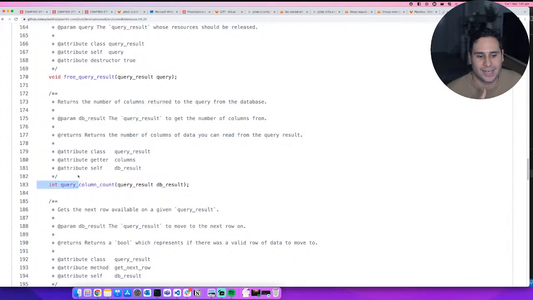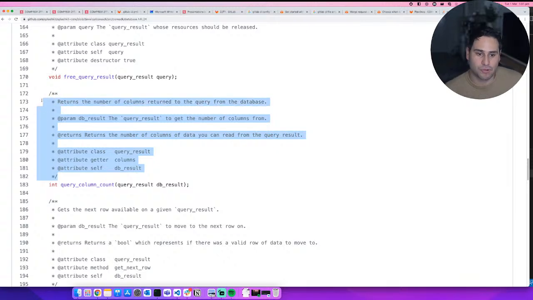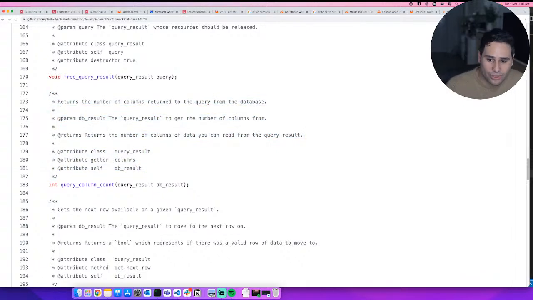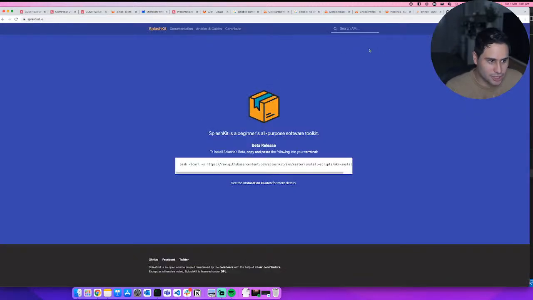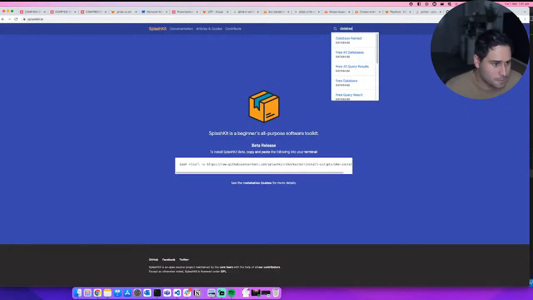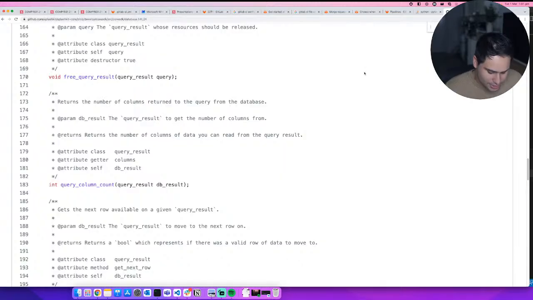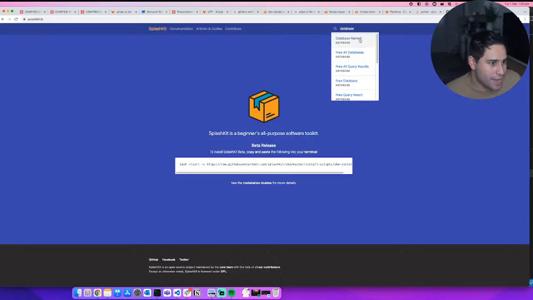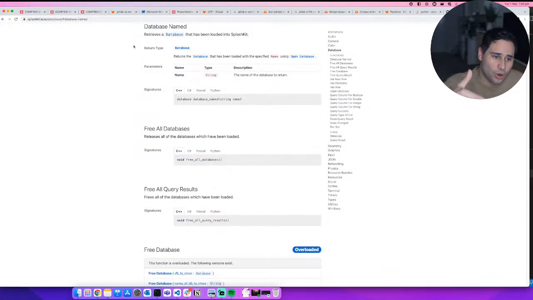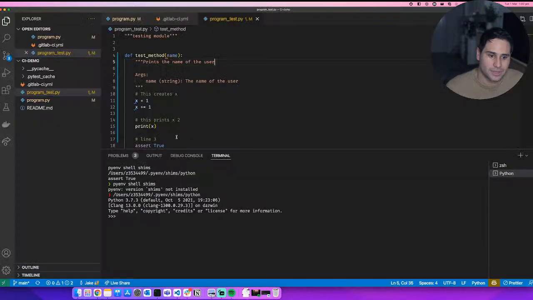This is an equivalent in C. Now, not only does this help programmers learn how to properly use different functions, what they do, what they accept, what they return, we can actually do things because it is a syntax. If we go to the SplashKit website, which is for this project, and I go to the databases, let me show you this. Here's a function called database named. It returns a database and it's got a description here. We actually automatically generated library API documentation from the header docs.